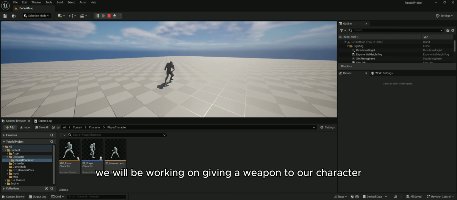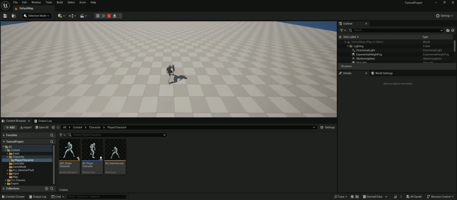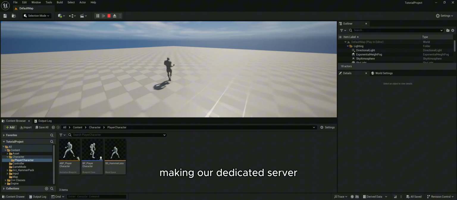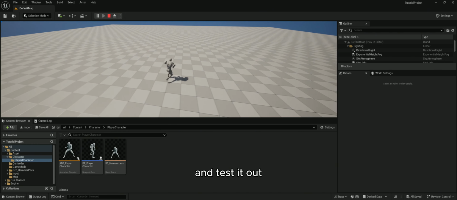Next we will be working on giving a weapon to our character, and then finally making our dedicated server and uploading it to GameLift and test it out.